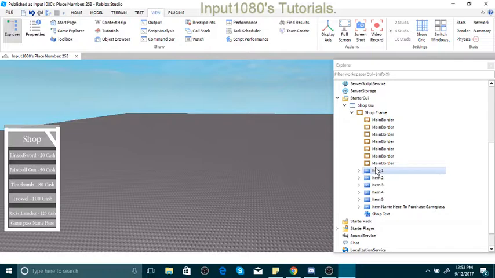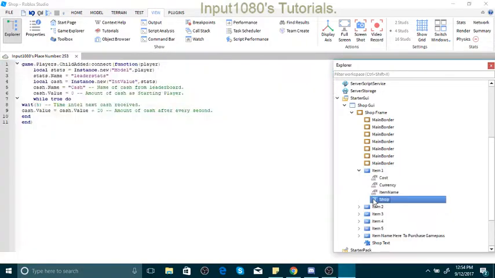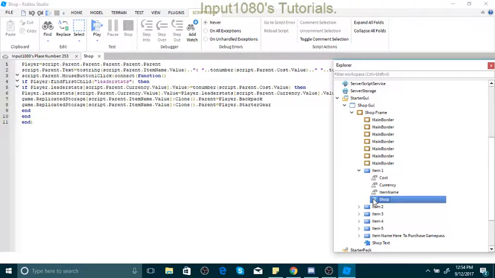This is your item 1, and I named it item 1 because this keeps my shop organized. Now, you don't have to do this if you don't want. You can just leave it as, for example, text box, because that's what this is. In the properties, it even says text box. So that is optional.